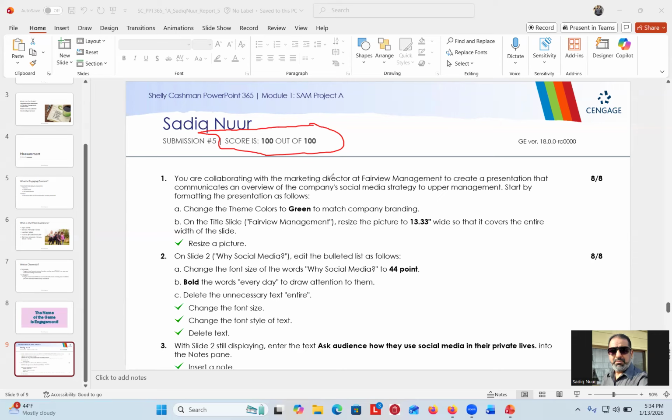So I showed you how to correct it. If you have made no mistakes, you should score 100 out of 100. But if you made a mistake, then I showed you how to correct that. Open your master file again. Look at what problem you had and then change it and then upload it back for grading.